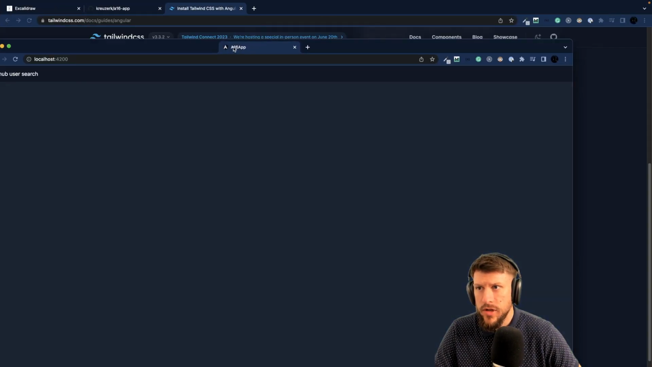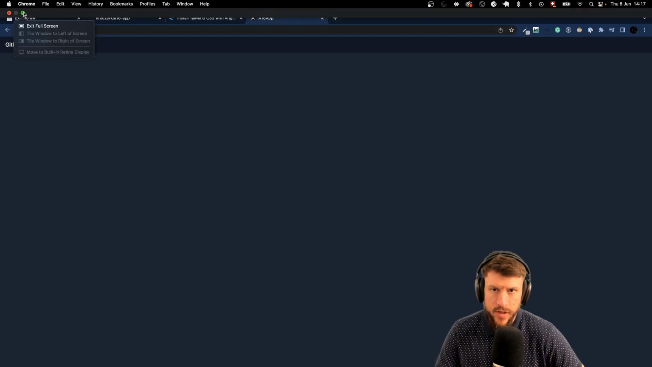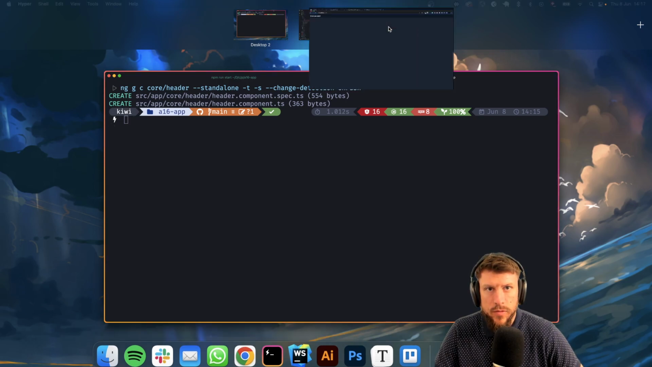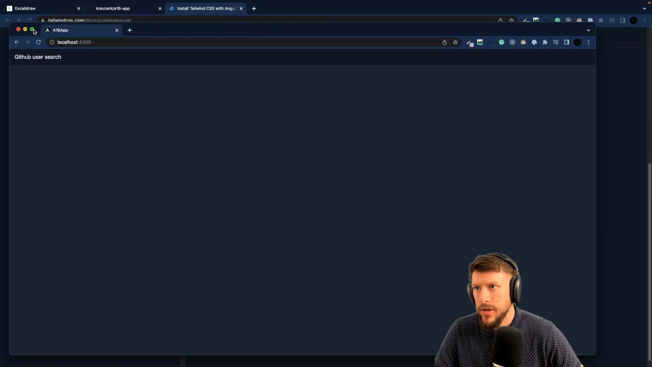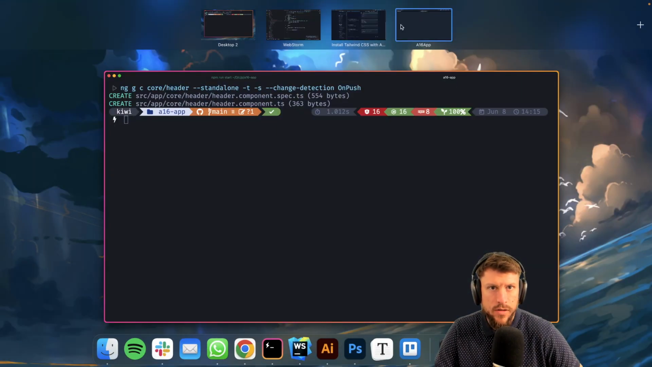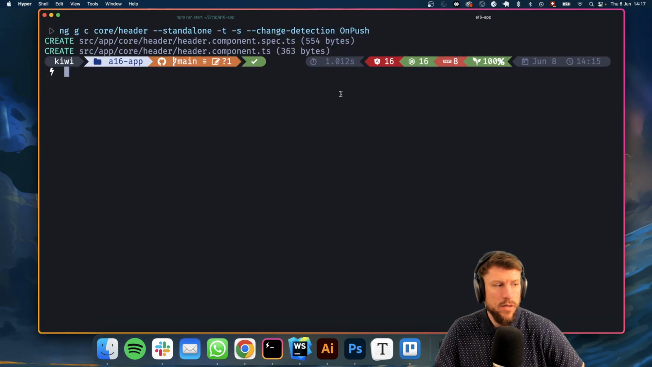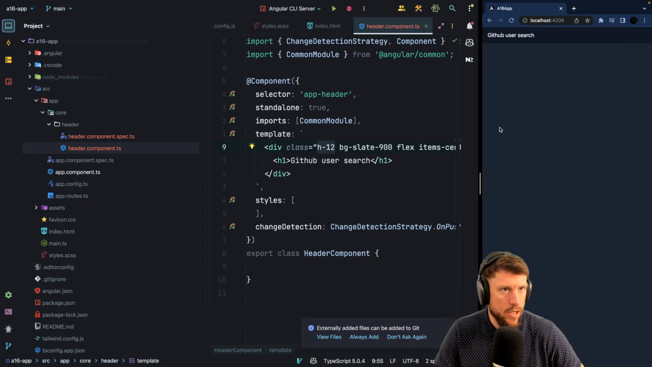So let me also include that so that we can always have our application running. Wait, how do I have to do that? So I extract that tab, I make that tab full screen, and I drag it over here. And now, yeah, GitHub user search. So we have our tab here.